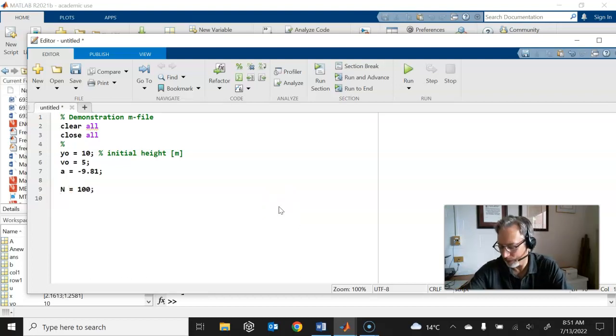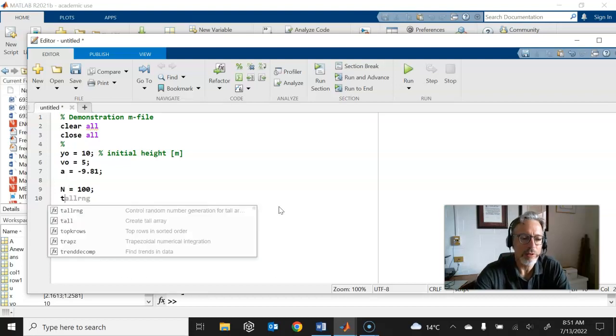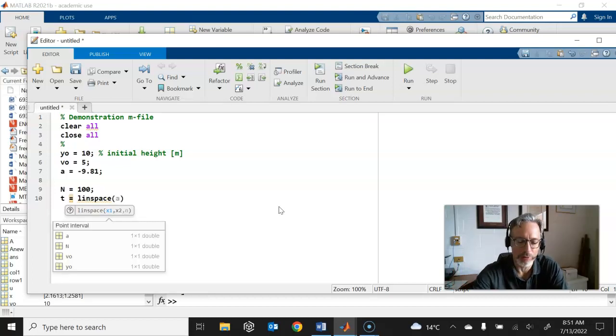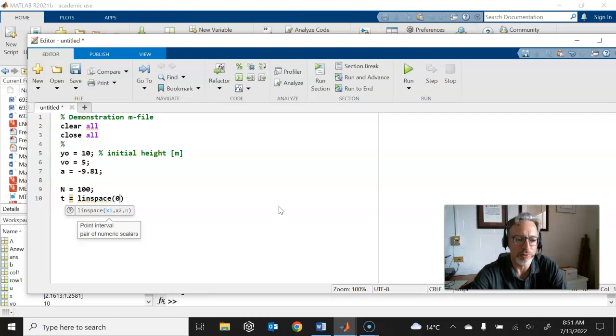We'll say n equals 100, number of time points. Now, let's say I want to have time going from, let's say, 0 to 10 seconds. And let's say I want to divide that 10-second interval up into 100 time points, and I want them to be equally spaced. There's a command called linspace, which will linearly space your points. I want points linearly spaced from 0 to 10.